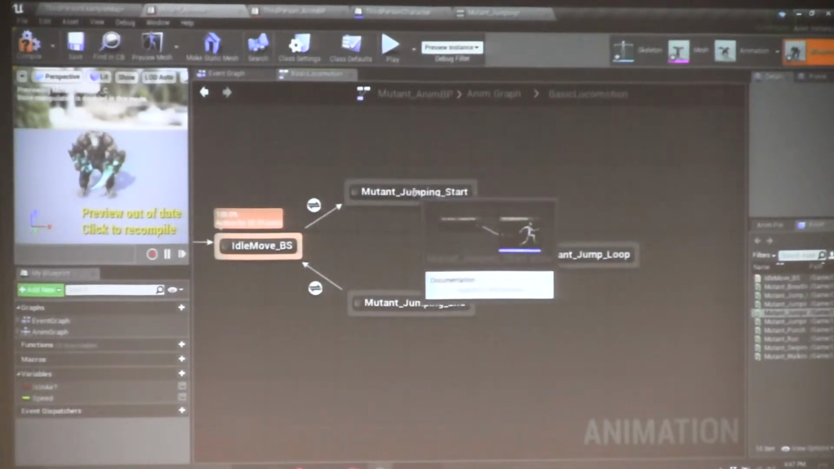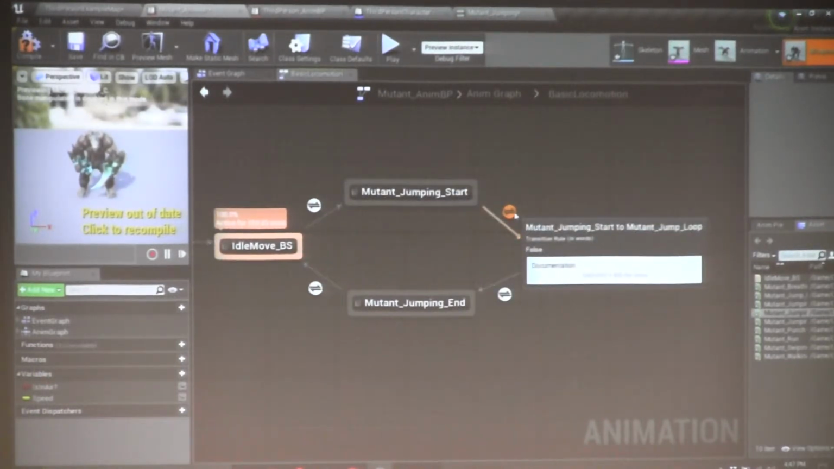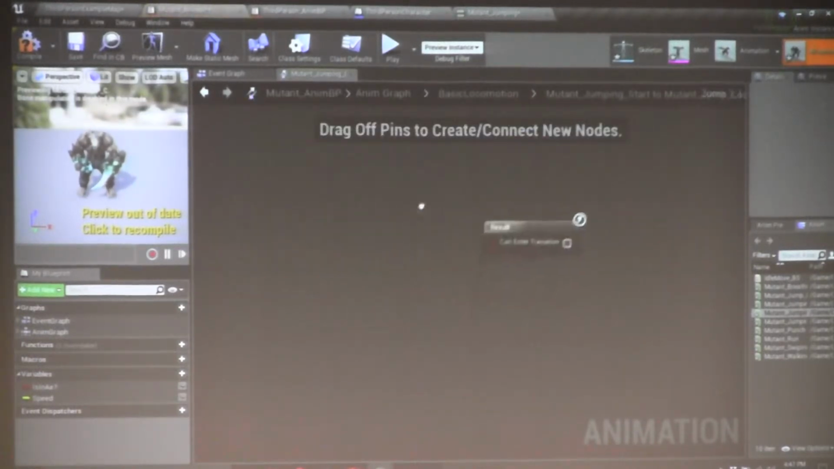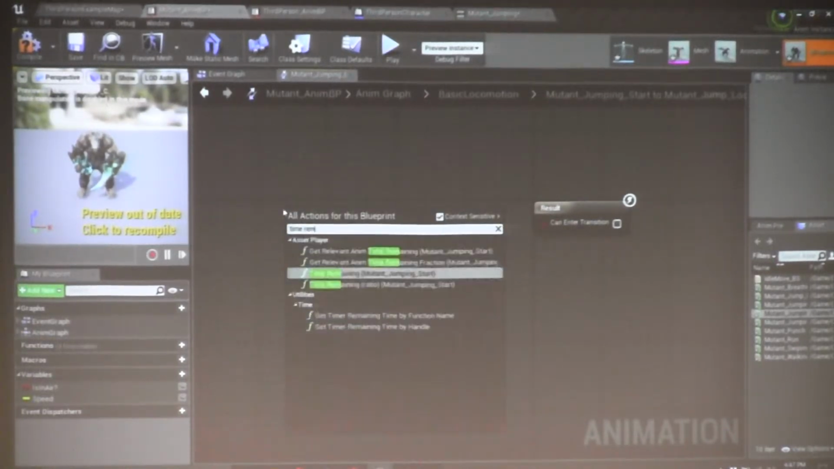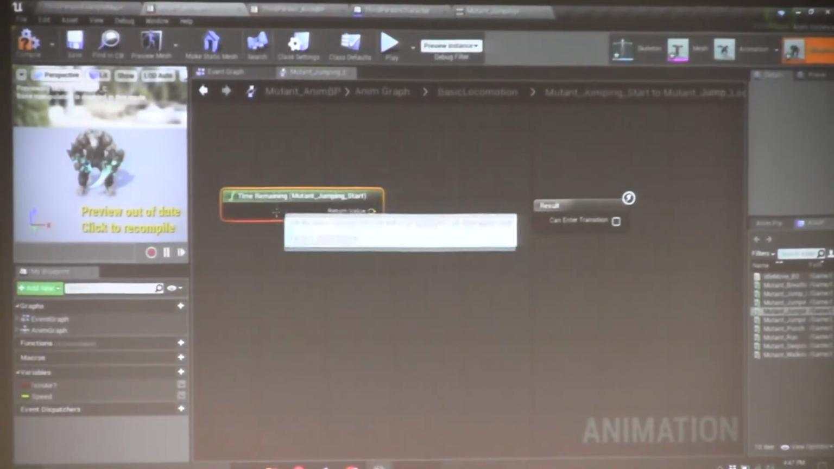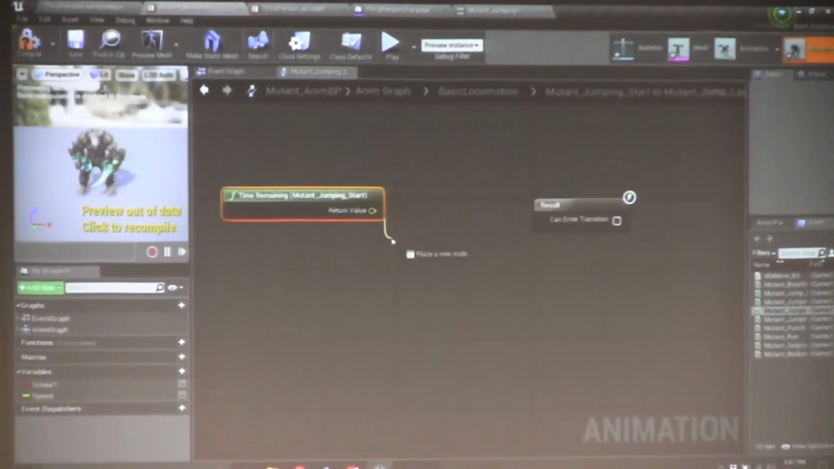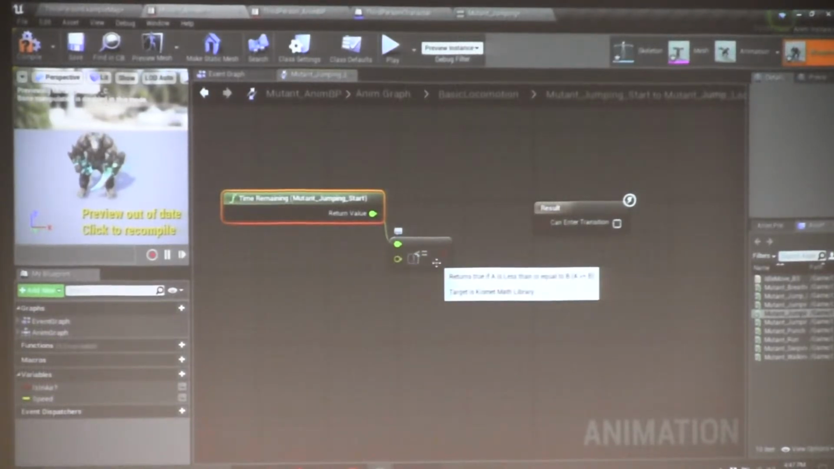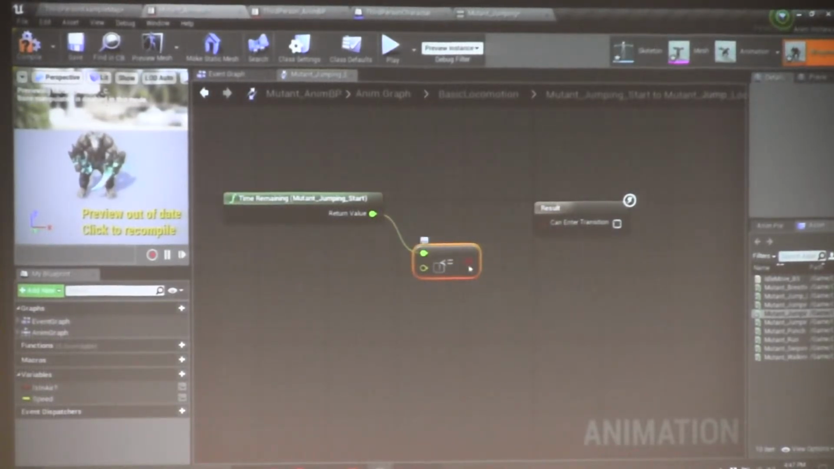Okay. Following jump start is jump loop. The only thing, like I said, the only way that this can go is from the start to the loop. So inside of this, what we're going to do is just determine how much time is left in our jump start. When we're close to finishing our jump start, we're going to automatically move to the loop. So we can right click and say time remaining. We have this time remaining jump start there. It's going to give us a float value, which we could drag off this and just say, is it less than or equal to 0.1? Is the animation almost done? If it is, then we can transition to our jump loop.